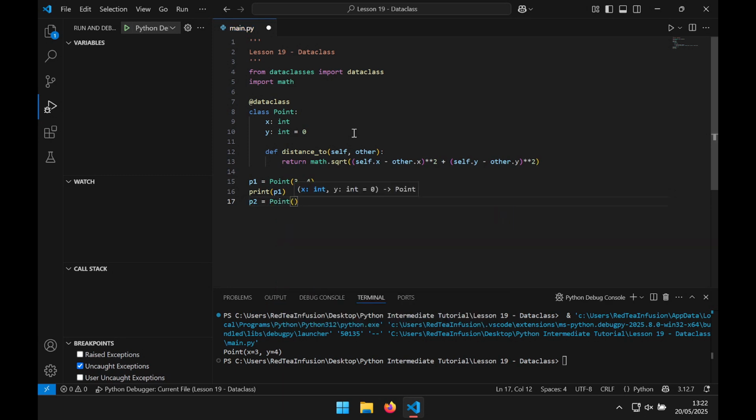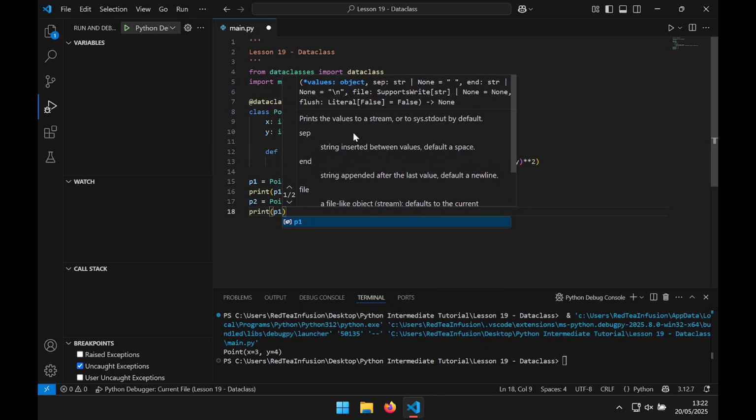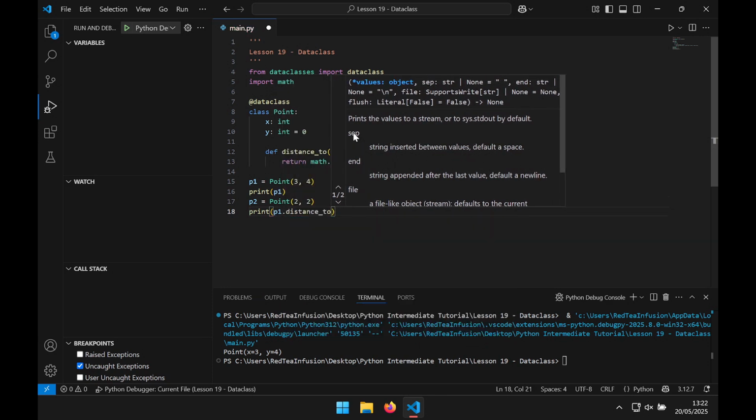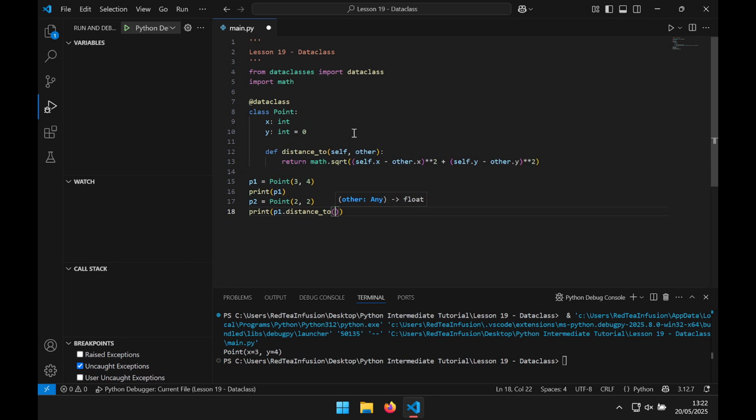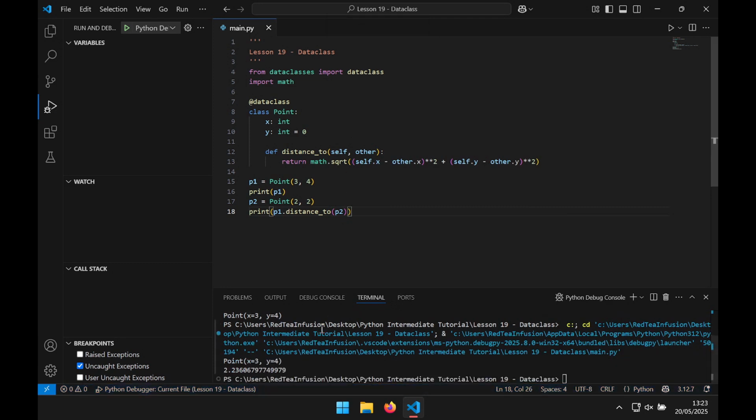(2, 2). print(p1.distance_to(p2)). And let's run it. As you can see, we obtain the distance between these 2 points easily.